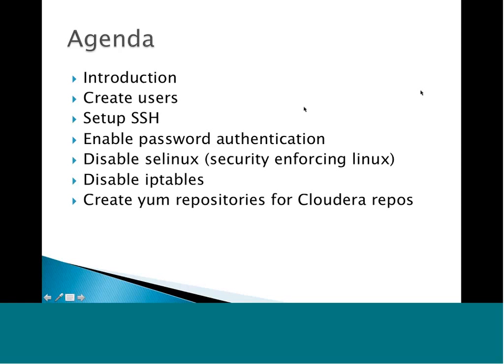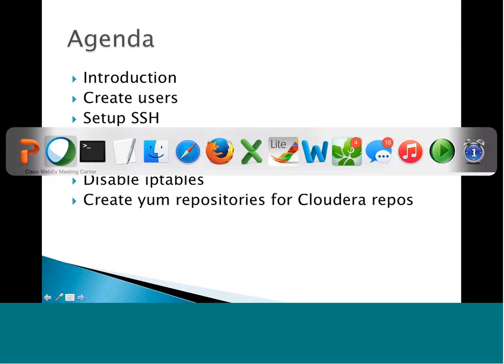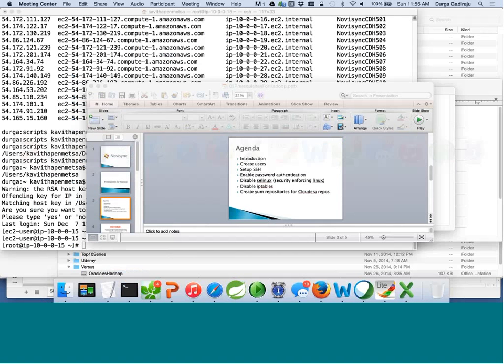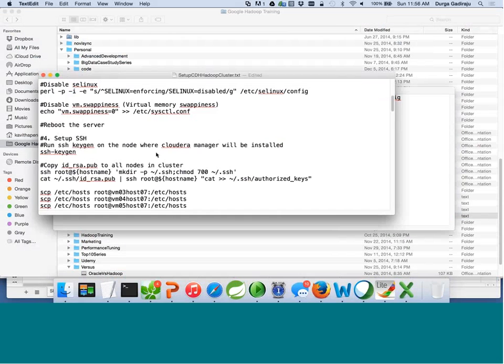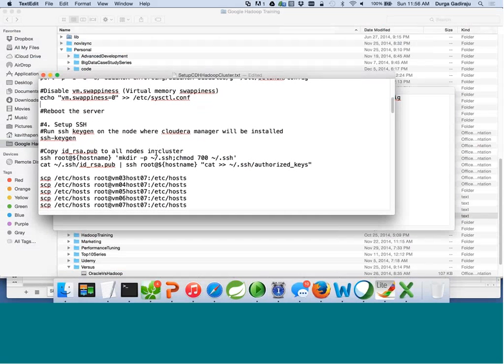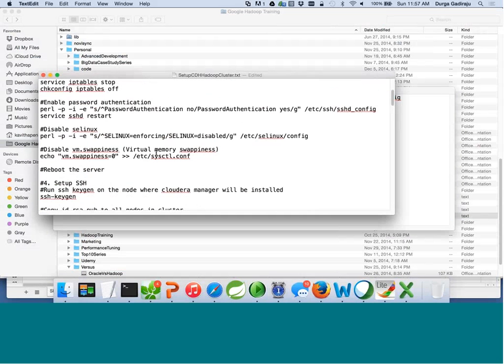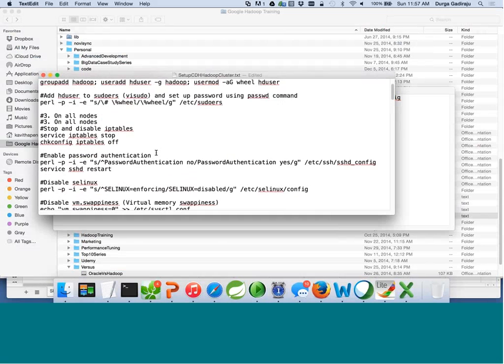So in this session, we will be preparing all the four nodes. Again, you have to go to the Google Drive, and there is a script called setup cdh hadoop cluster.txt. Okay, and if you open it, it will look like this. So you have to take care of all these things.